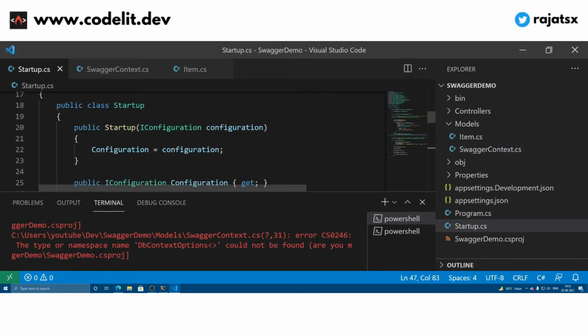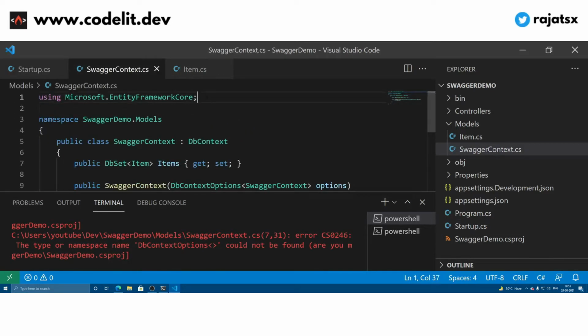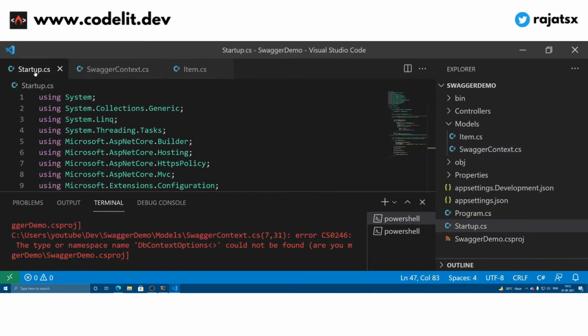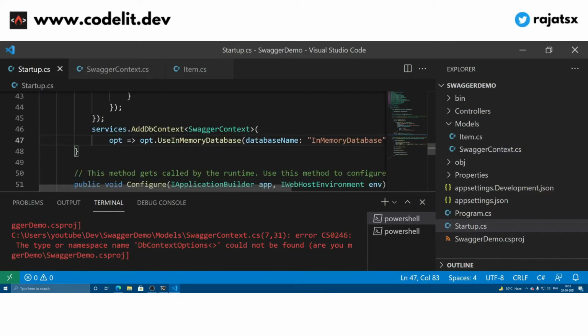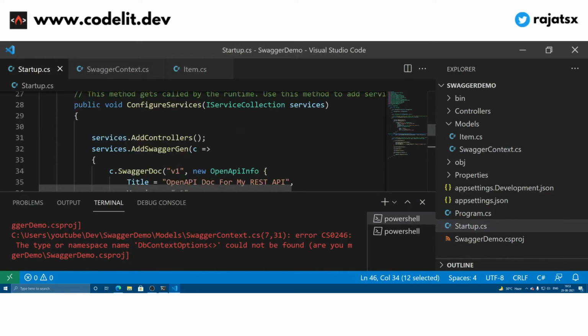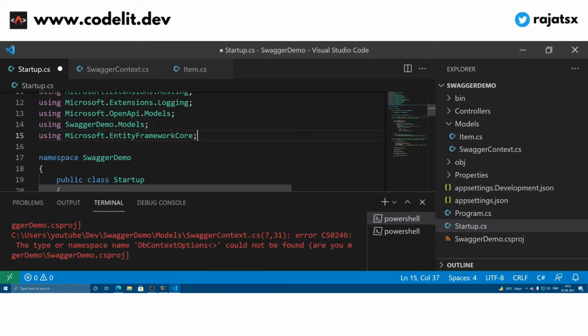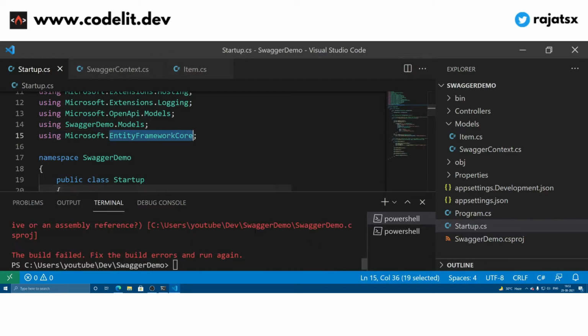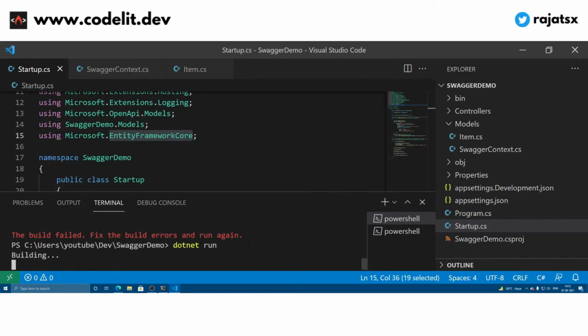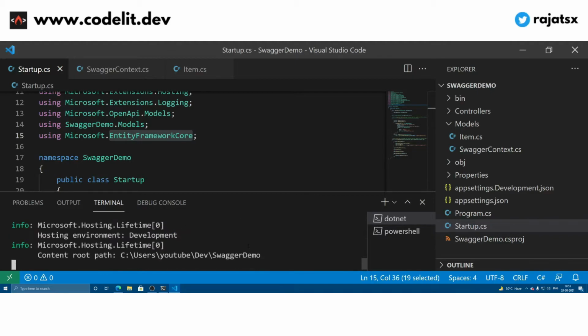In startup.cs as well, we need this particular import because down here we are using AddDbContext, and this particular entity is coming from this particular Entity Framework Core namespace. So that is why we also need it in the startup.cs. Okay, it has booted up.